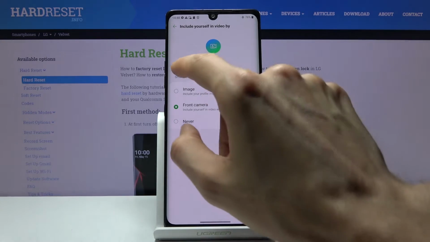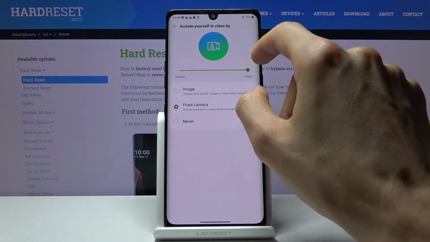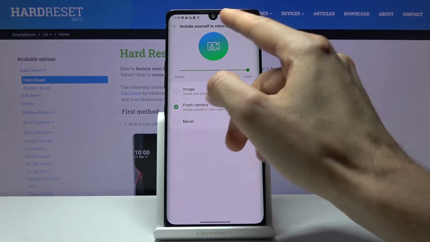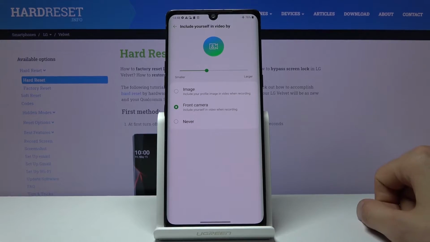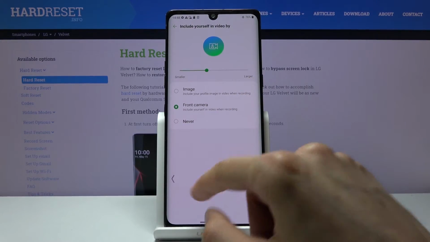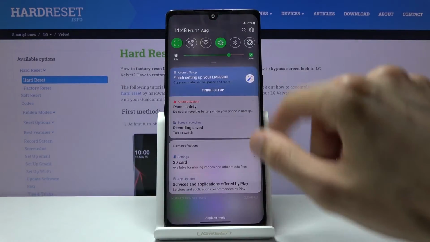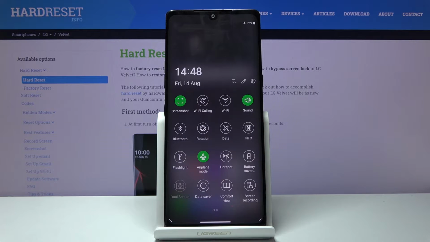Now you also, apart from that, have the slider. This is just how big the circle will be, and it is the actual size right here. So select the size that you want, if you even want the video feed right here, and from there you can leave it and simply tap on the toggle to start recording.